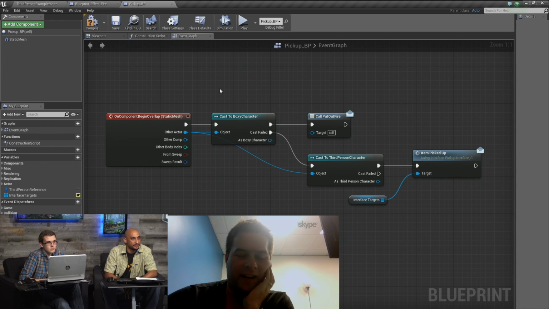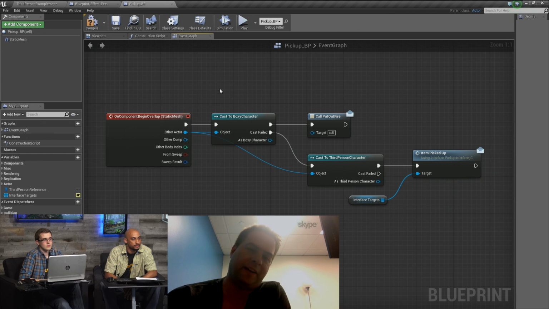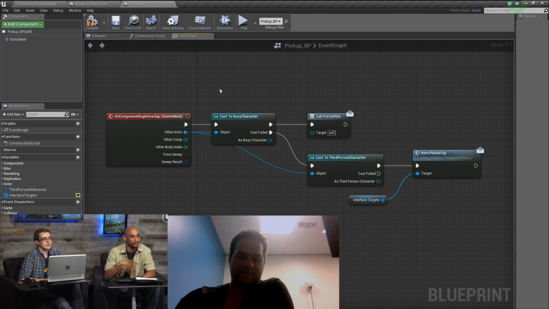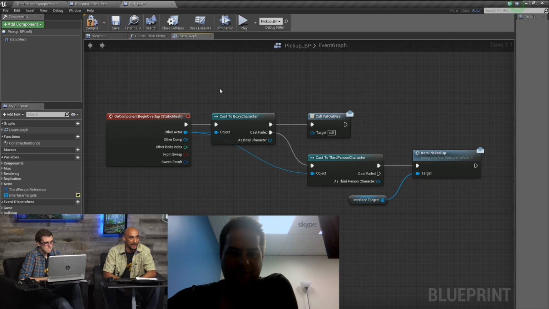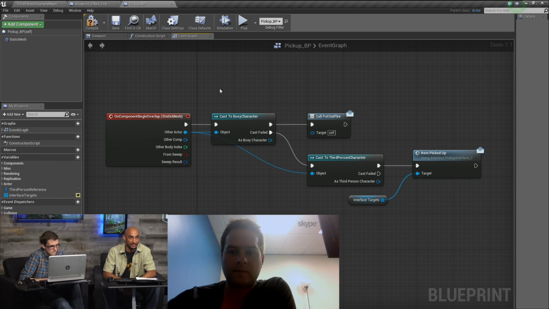I think it might be worth pointing out too that with casting you can only cast from a parent class to a child class. So if you have a reference to a character, you can cast it to boxy character or third person character. But you can't cast a character to something completely unrelated, like a static mesh. That's a very good point to make, because sometimes we assume it's common knowledge, but it's not, and it's very important to mention.